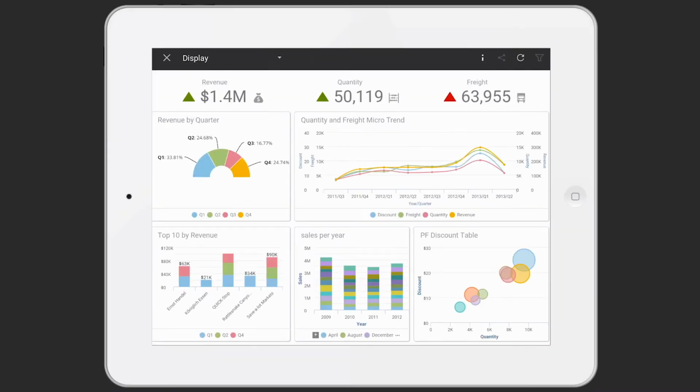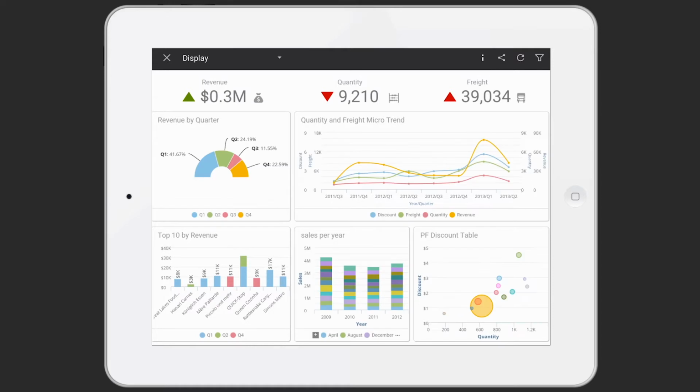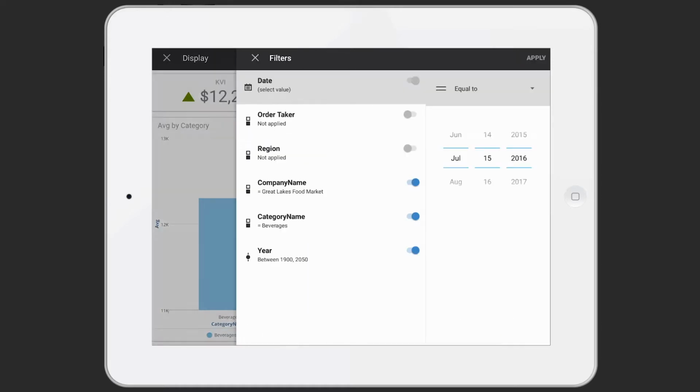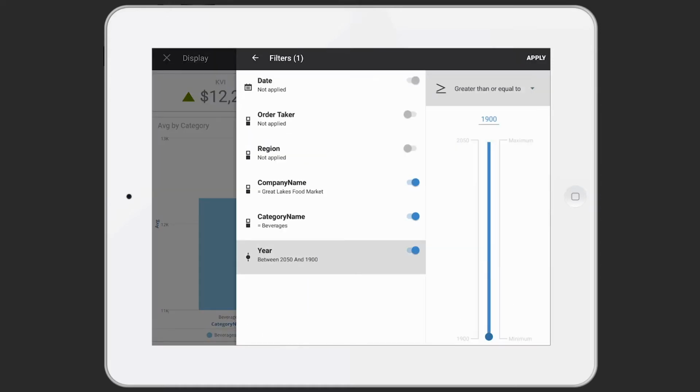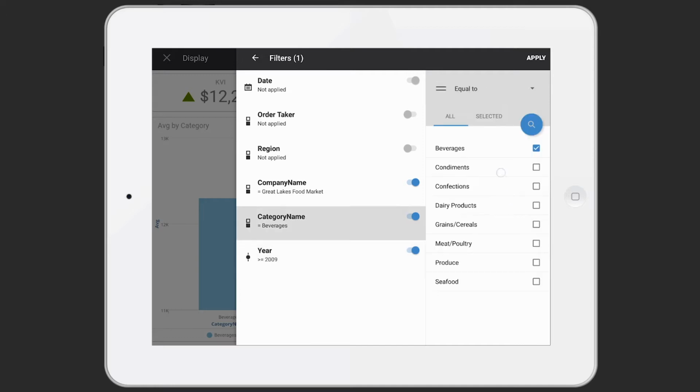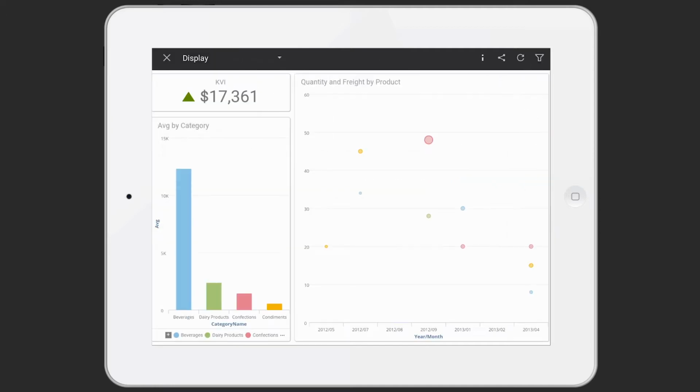When you're on the go, you can use Birst Mobile to quickly access dashboards, filter information, and drill into reports for more detail. Offline interactivity allows you to continue exploring data when you're in areas where Wi-Fi isn't available.